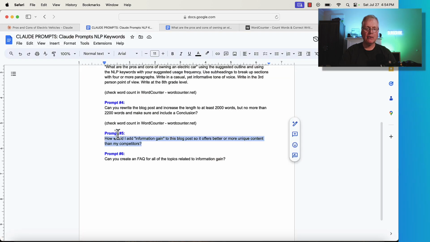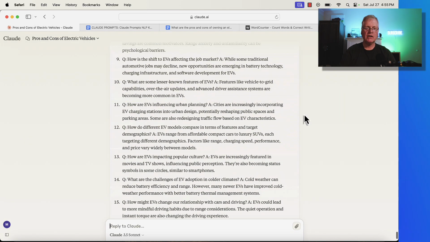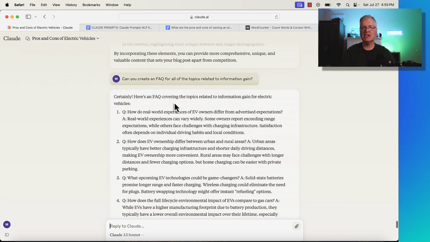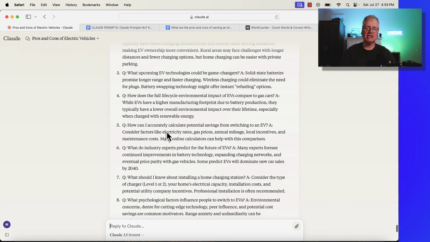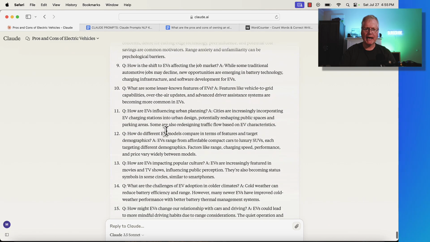So let's go to my prompt. The last one is, can you create an FAQ for all of the topics related to information gain? Let's copy this, go back to Claude, start the prompt. So now you've got 15 questions and answers that could be added as an FAQ to the blog post that Claude wrote. What you'd want to do is look at each one of these individually and decide, does it make sense to add to a blog post about pros and cons of electric cars? Maybe not all of these do, but some of these may. And that's why you'd want to go ahead and add those.